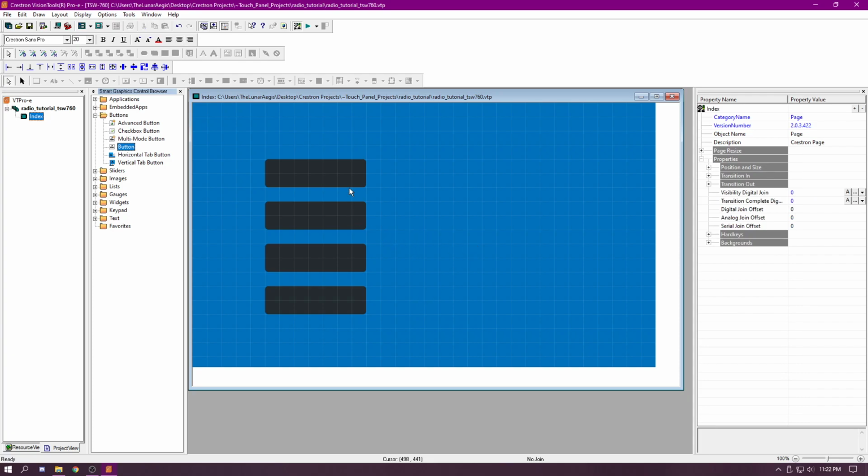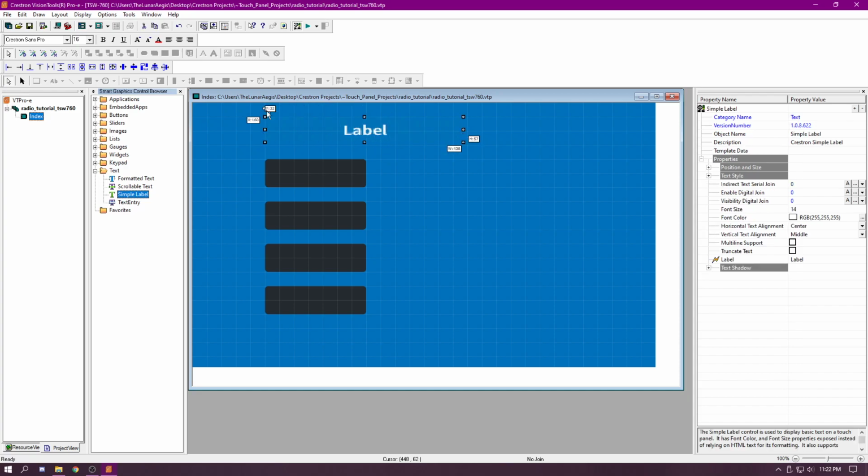Okay, so now we have our 4 buttons on the left here. So I'm also going to take some simple label. I'm going to make this fairly large. And I'm going to come over, double click on this, which will automatically select the label text over here. And I'm going to call this Radio Button Program Tutorial, with that T capitalized and this B capitalized as well.